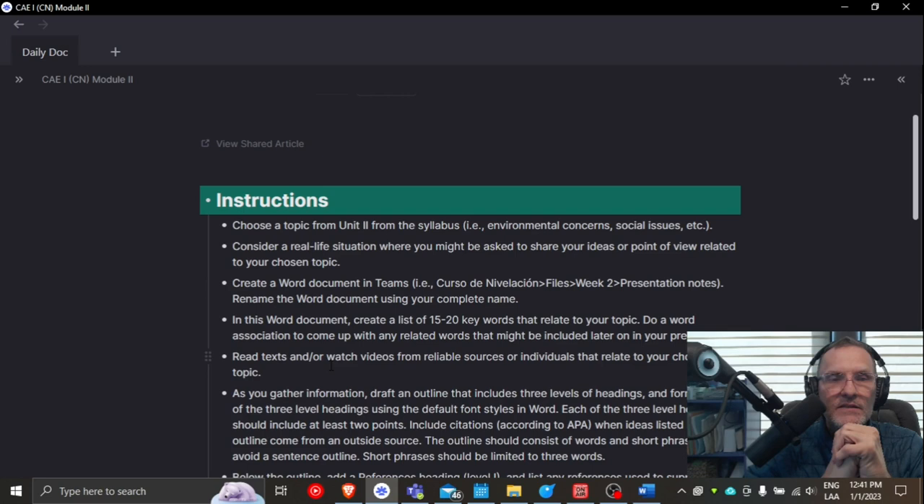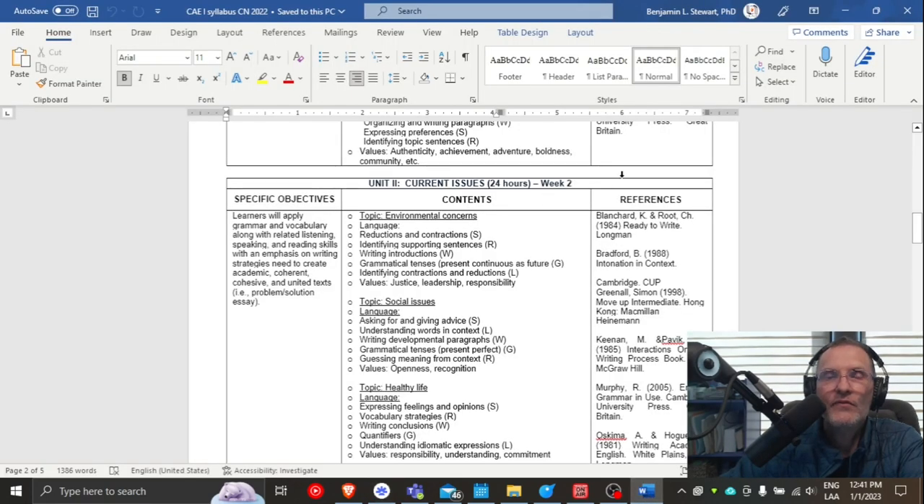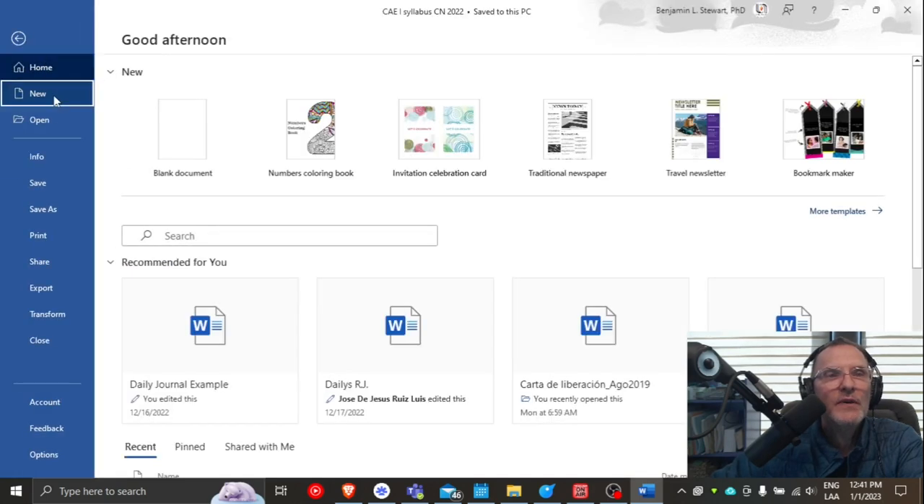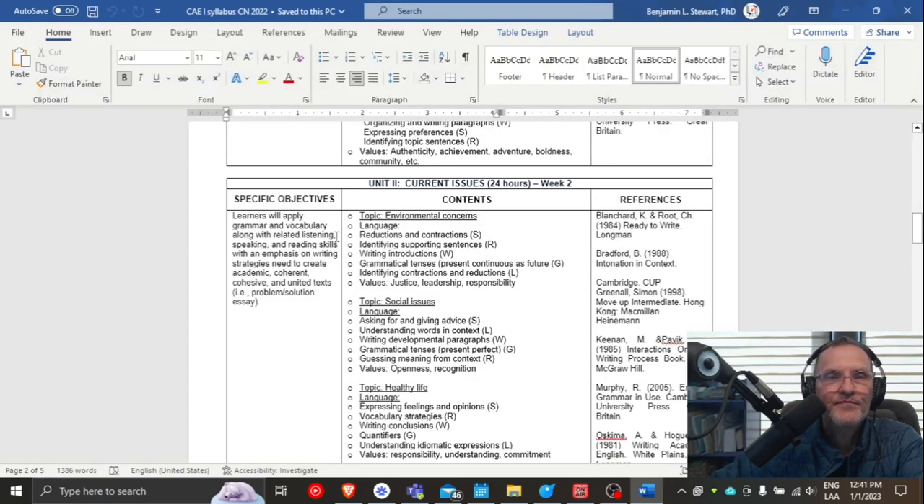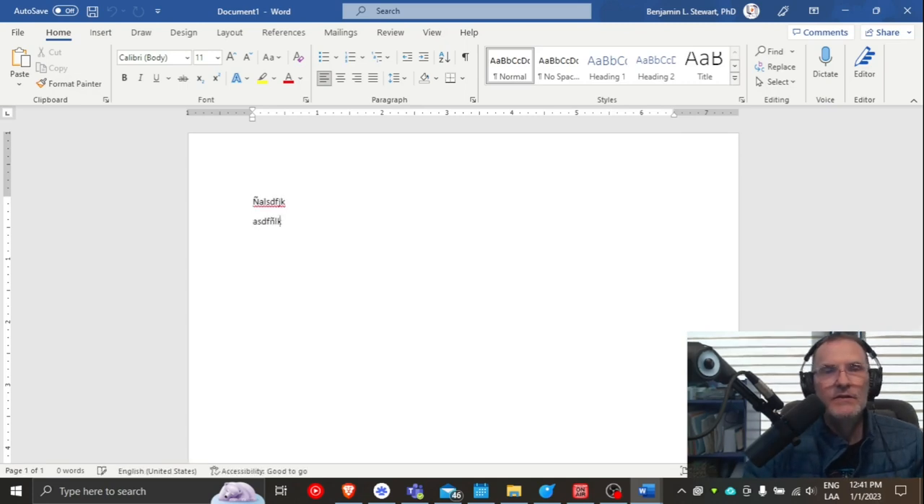The next point, as you gather information, begin drafting an outline. Now, the outline should include three levels of headings. And use Microsoft Word, the default font styles, for creating your outline. Let me give you an example here. If I open up a new document in Microsoft Word, so basically, I would use the outlining feature.